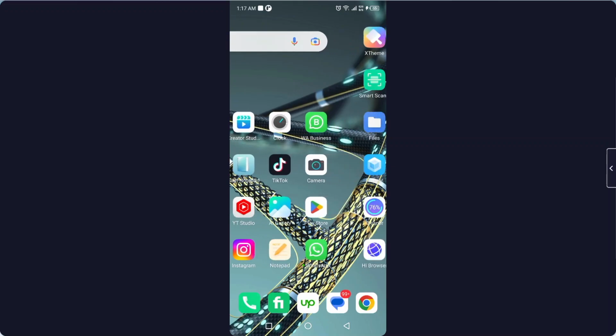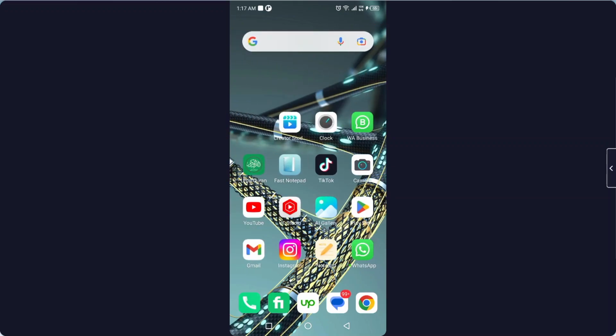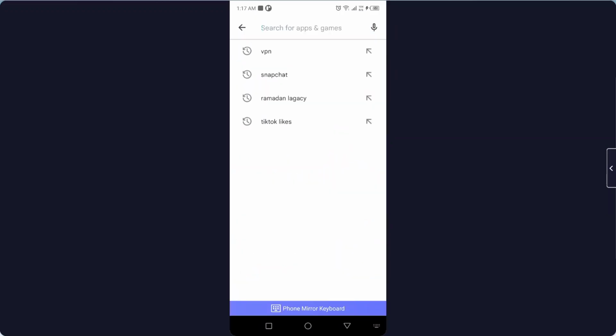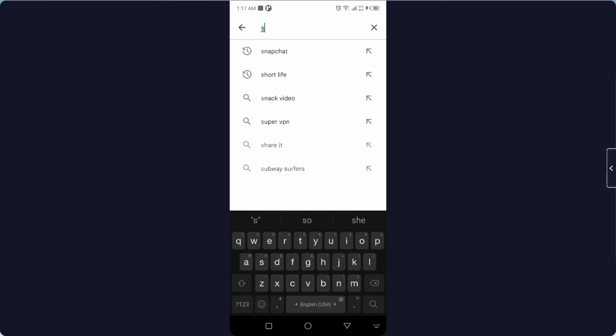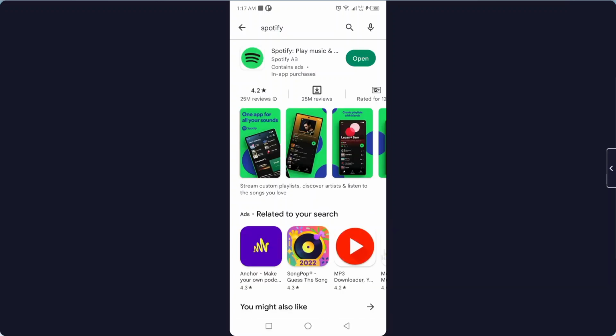So the first step you simply need to do is to open Play Store and search for Spotify. Once you search that, you simply need to update your Spotify application. As you can see, my Spotify is up to date, then you simply need to click on open, and here you can see my Wrapped is here.